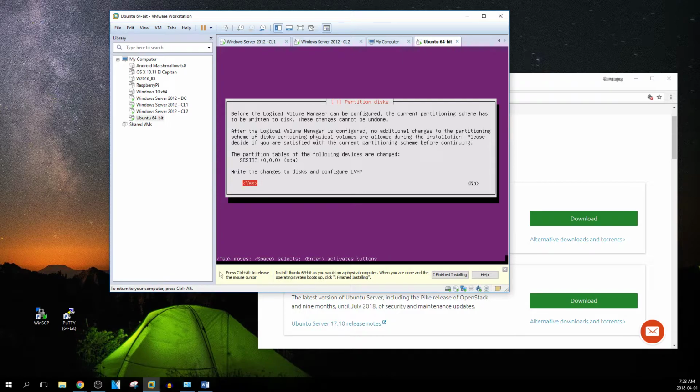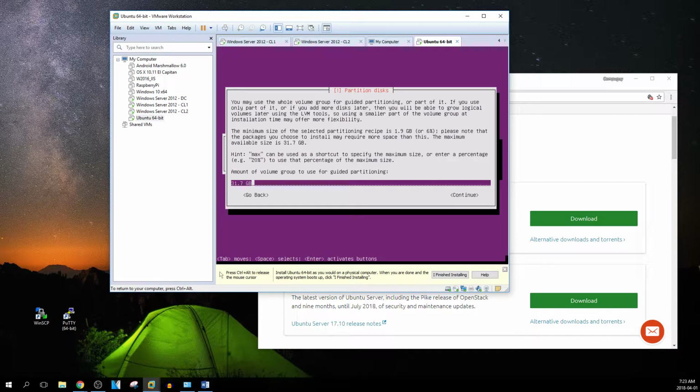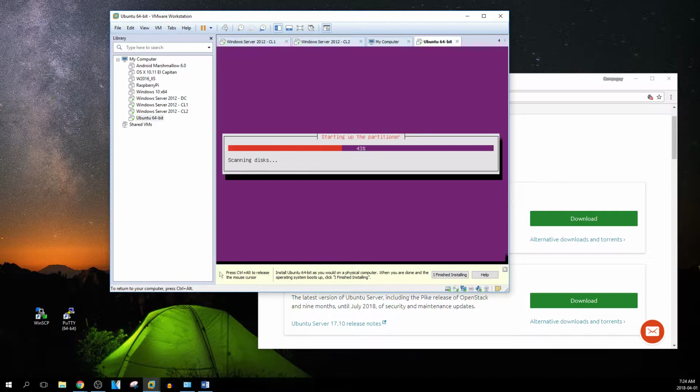And of course, now you're going to make the change. Now, the logical volume manager tool, LVM, can be configured. The current partition scheme has been written to disk. So now we've made all those proposed changes to the disk, and now it wants to know if we want to write them. So we want to say yes. And in this case, we could break up the partition into different sizes. Again, for this lab purpose, we will leave it default. Tab to continue. Enter.